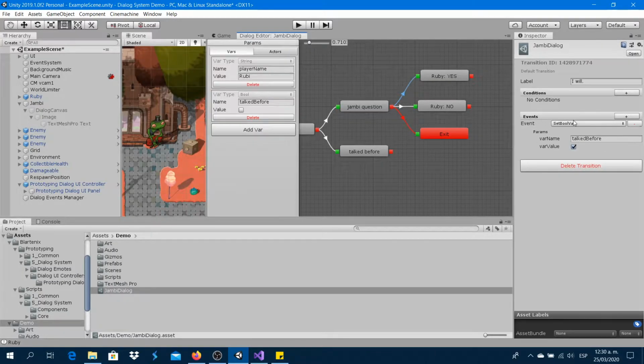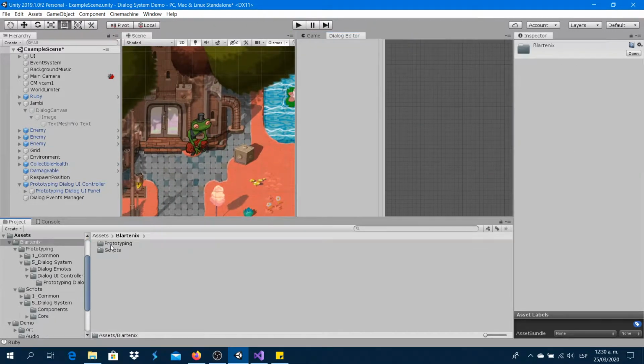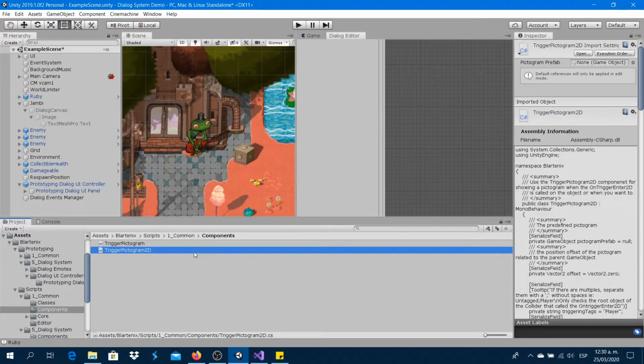In the previous videos we've made a complete and a little bit complex dialogue in a very easy way. In this video we're going to decorate that solution. We'll use the trigger pictogram component to display an element to know when a conversation can be activated.